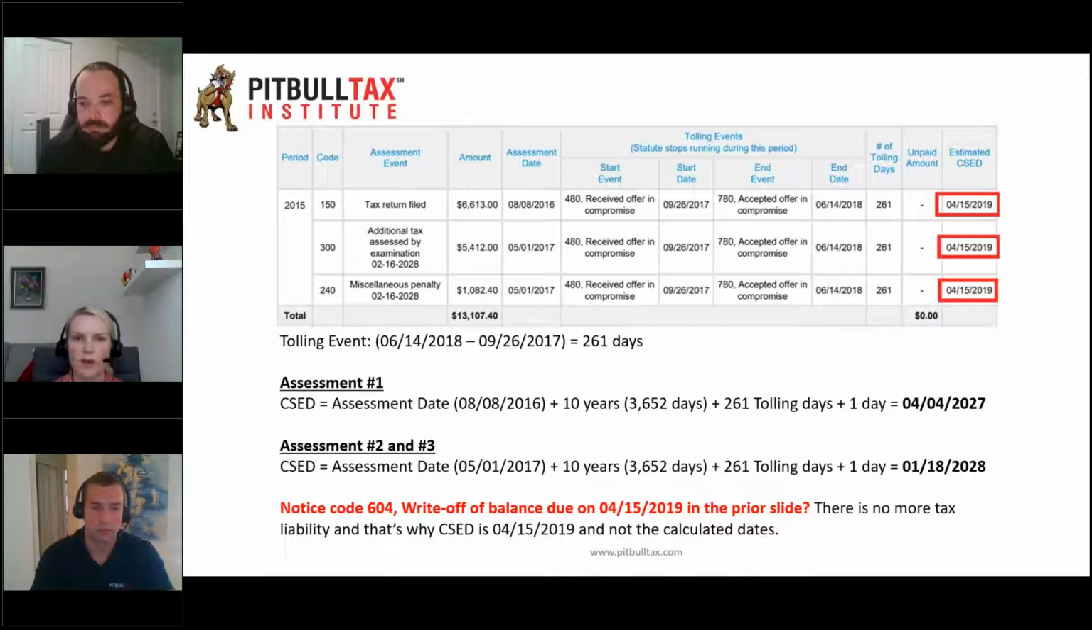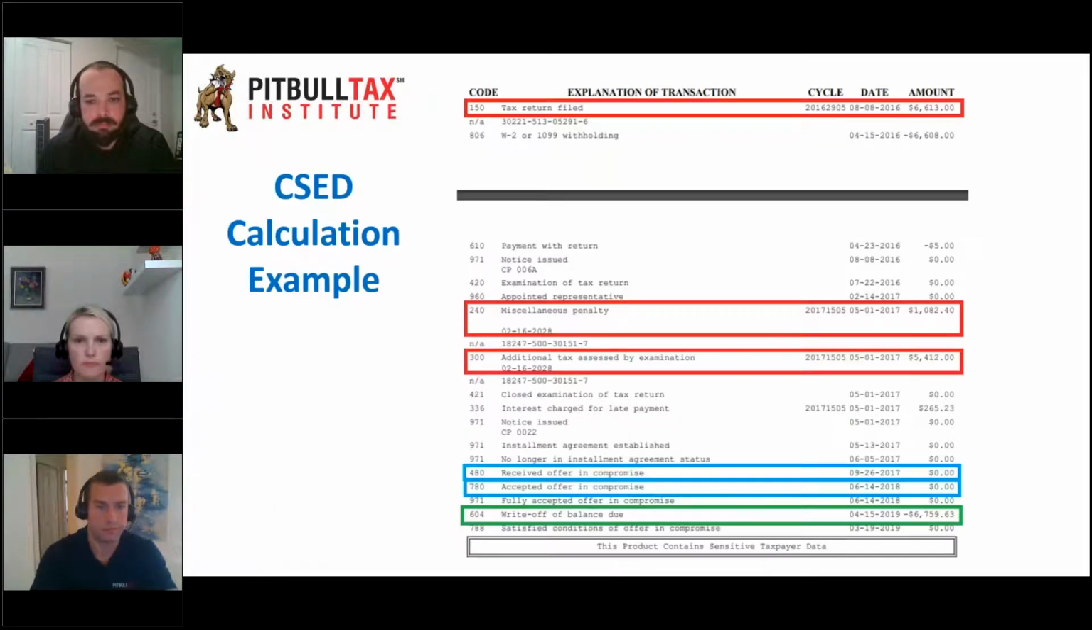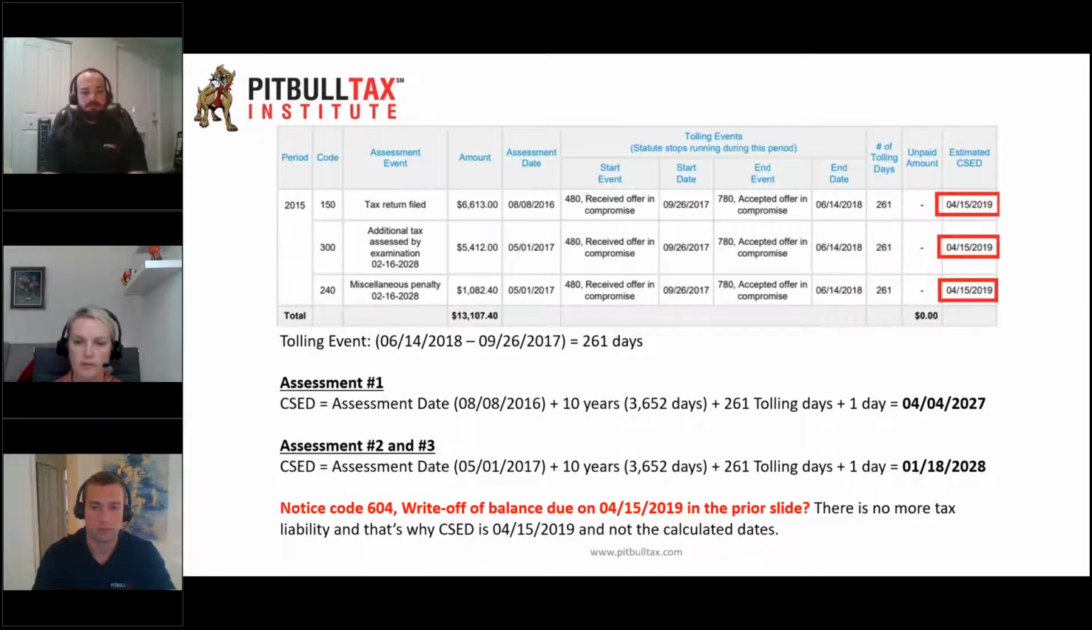Can you please move back to the prior slide? You see highlighted in green, there is a code 604, write-off of balance due. Because the offer in compromise was accepted, the IRS wrote off the balance and there is no more tax. That's why the collection statute is stopped in this case, and that's why we override the calculation on the formula with this date, 4/15/2019. So that's how the CSATs are basically calculated.